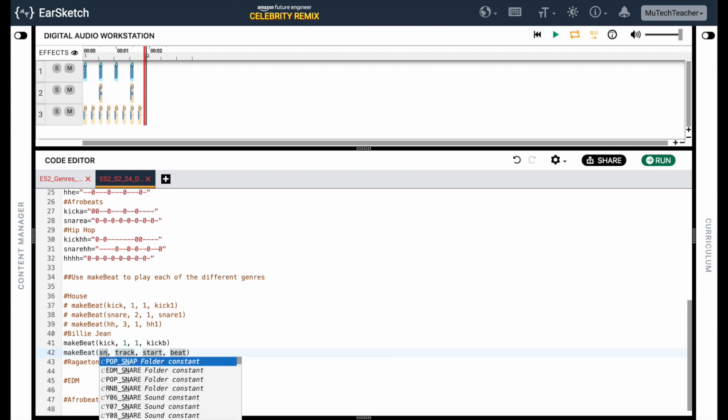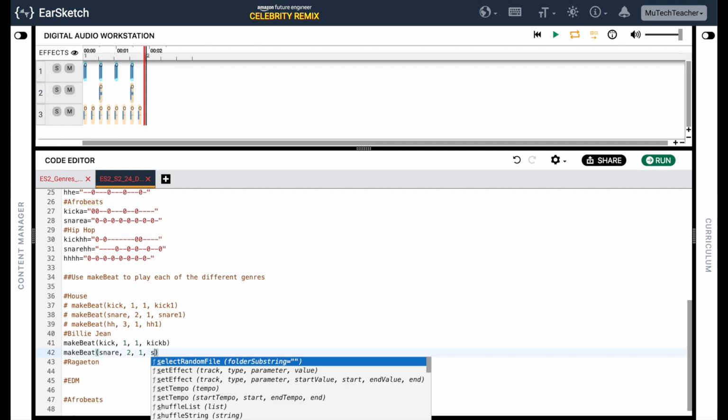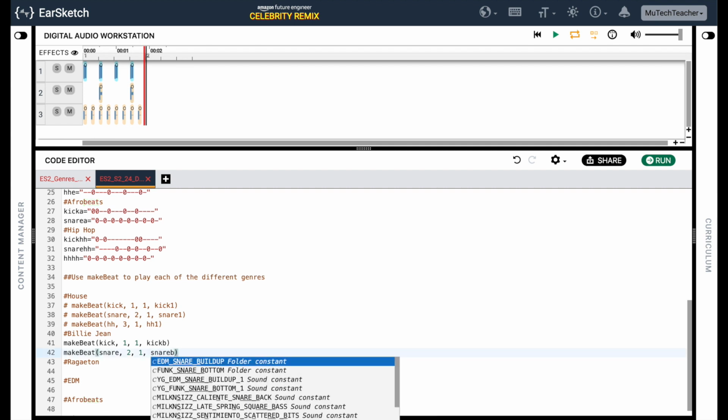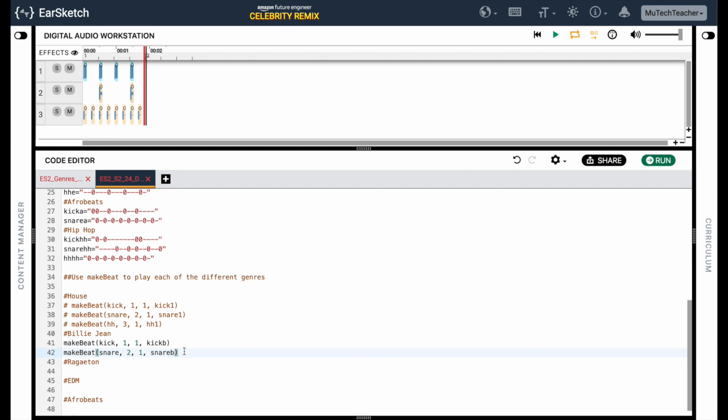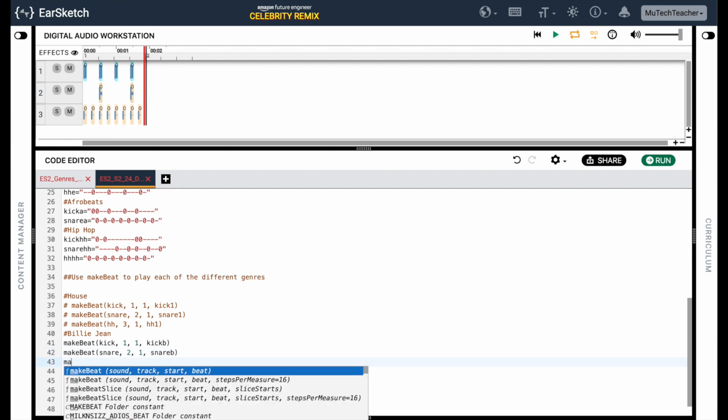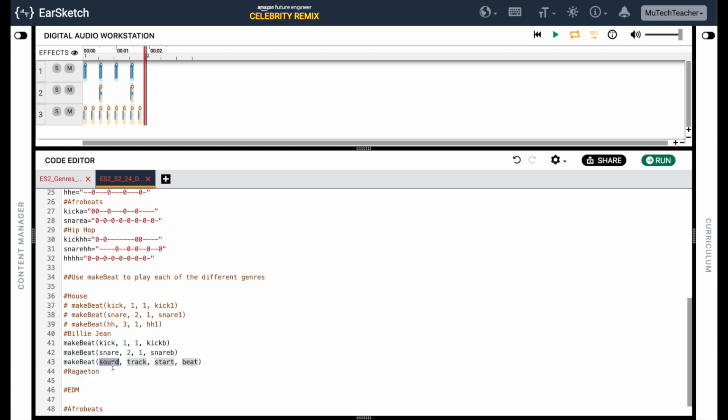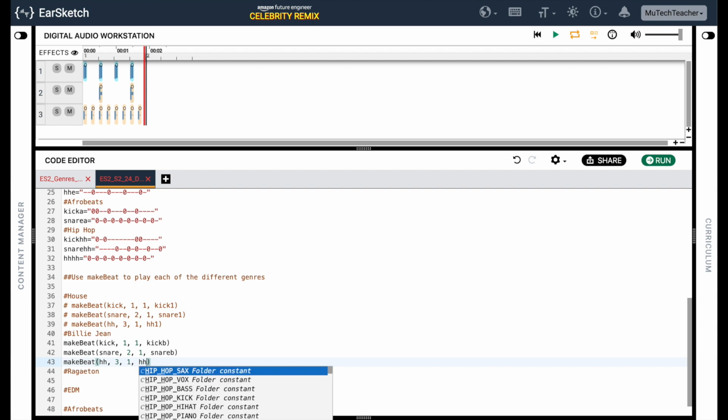This time I'm going to use my snare. Again, a different track. I'll put it on track 2. I'm going to start at bar 1, and the beat variable was snare B. And then I'm going to click return, make beat, sound. This is going to be HH for hi-hat, track 3, bar 1, and the beat is going to be HHB.